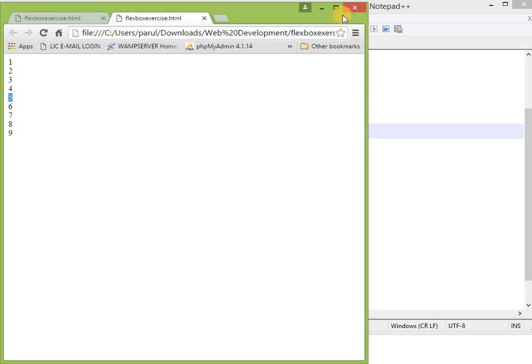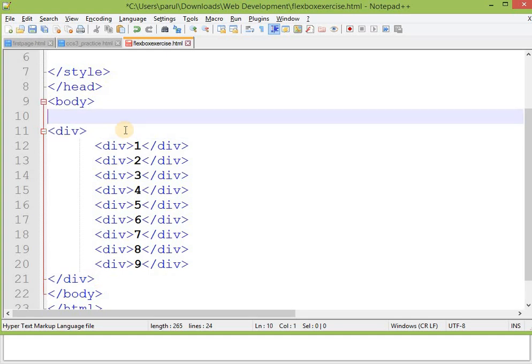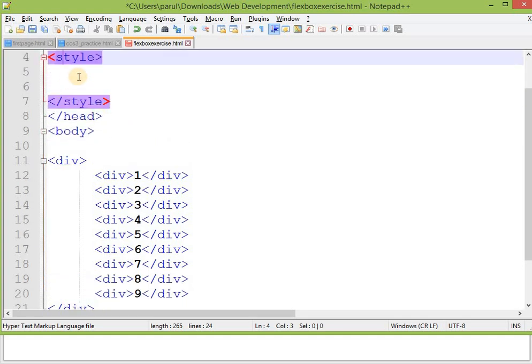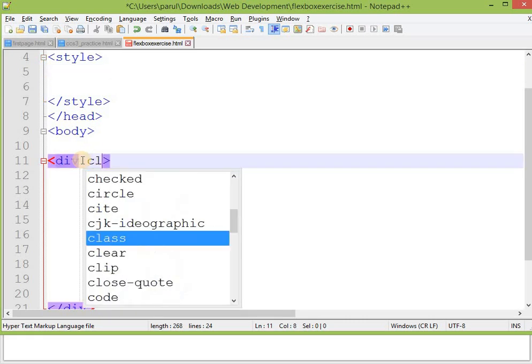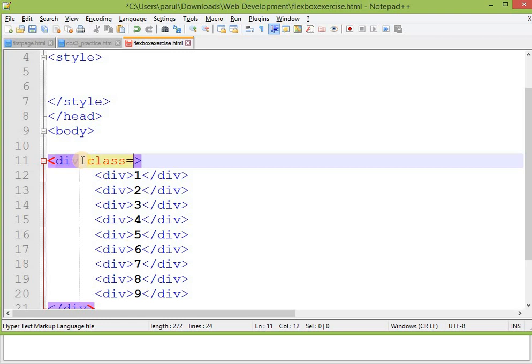This is the output of the simple code. Now I am going to style this div tag. First of all, let me give it a class, and I am giving the class as flex-container. This div tag contains various div tags, and I set one attribute, class, with the value flex-container.